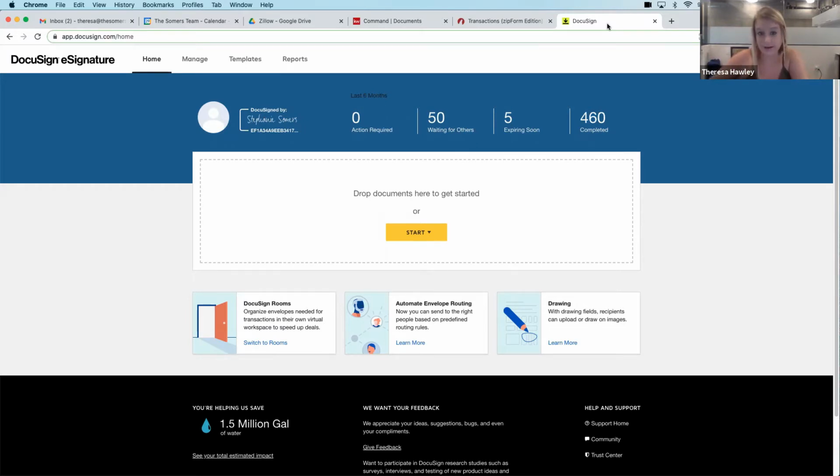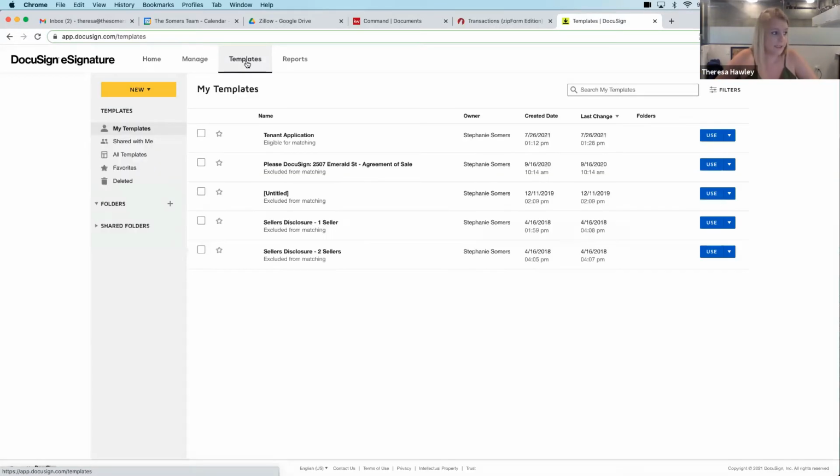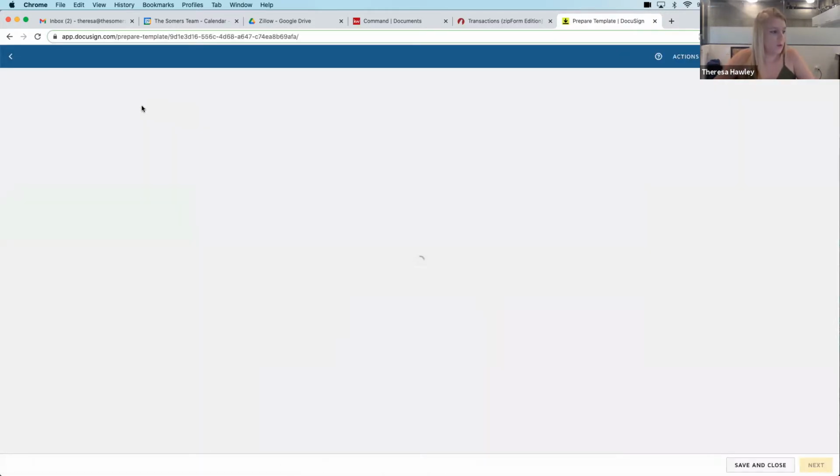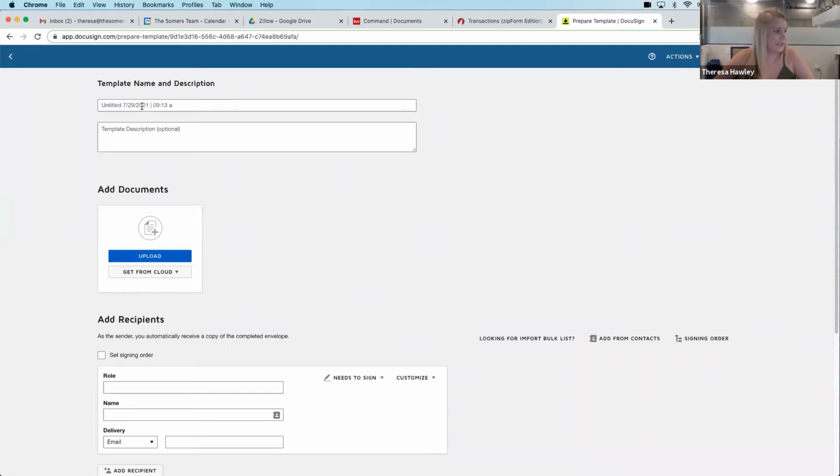So again, templates, well, this is the home screen when I log into DocuSign, in case nobody is familiar with that. But at the top, you just click on templates, new, create template. So the one thing with creating a template in DocuSign is you will need the document that you want the template for that you'll use in the future.